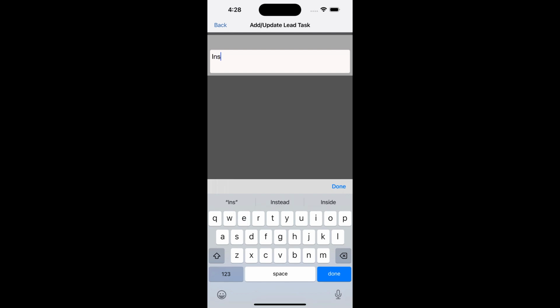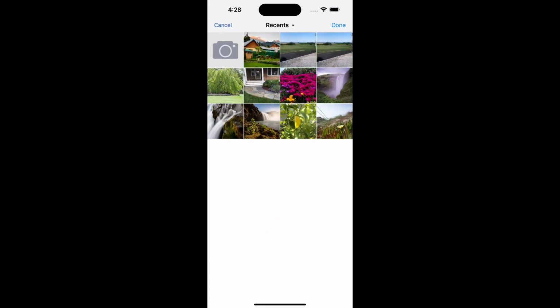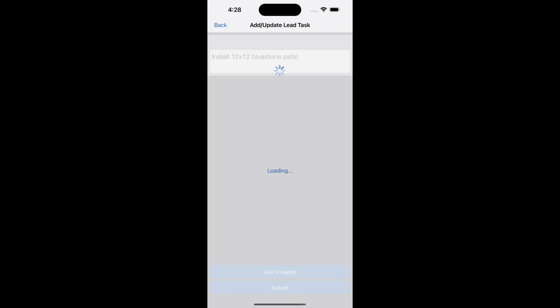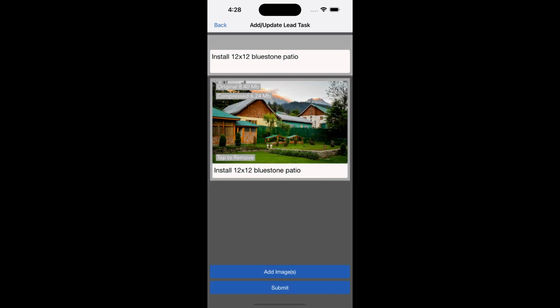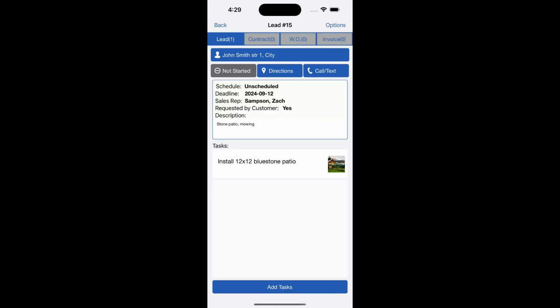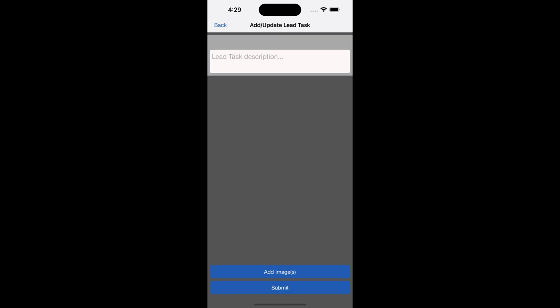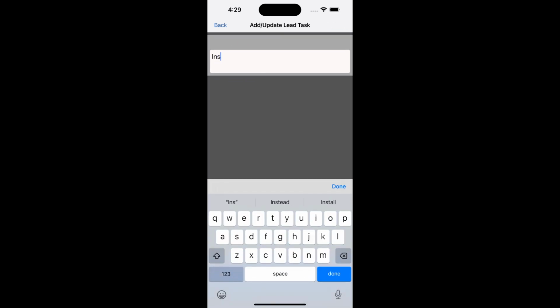The customer is looking for a 12-foot by 12-foot bluestone patio, so I'll jot down Install 12 by 12 bluestone patio and attach a picture of the worksite. And submit. If I want to edit the tasks or add or remove any images, I can tap on the task here to edit it. This job will also need a drain in the corner of the patio, so I'll add that as a task too.